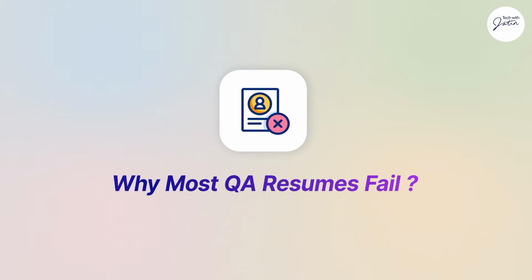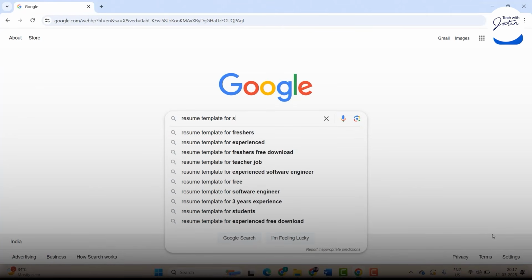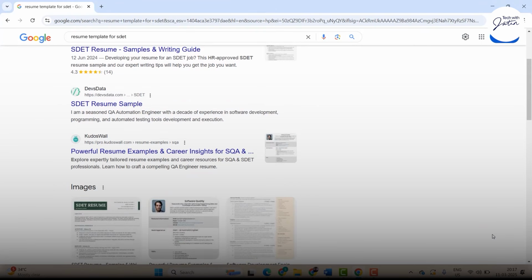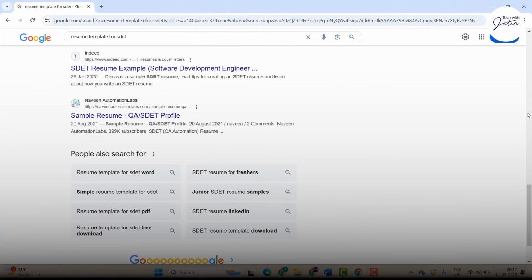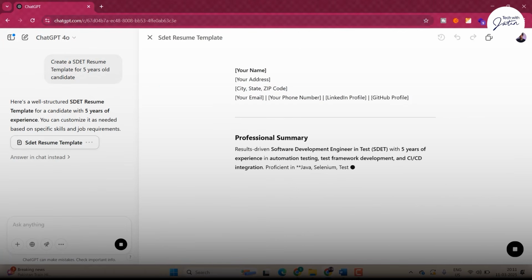So let's try to understand why most QA resumes fail. Most of us, whenever we are trying to create a resume, what are we going to do? We are going to download a template from the internet or LinkedIn. We are going to customize it based on the job description. Some of us are going to use ChatGPT and Claude and create a custom resume template. Yet, we don't get any job calls.